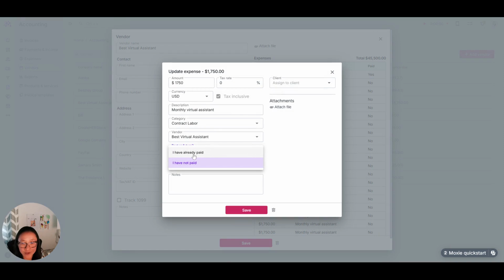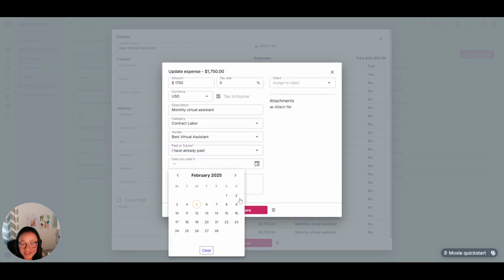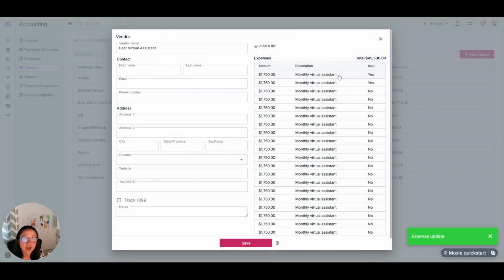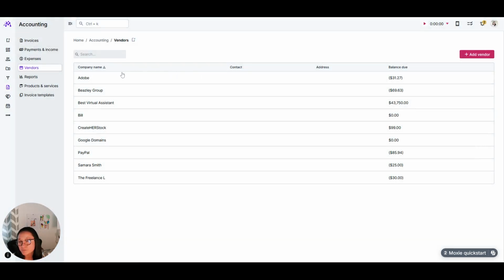But here's where I could go in and say, I did pay, and you can select the date. So let's say I paid this one early in December. Then I would be able to accurately see on my profit and loss report, okay, these are the costs for running my business. Here's when those costs came out.